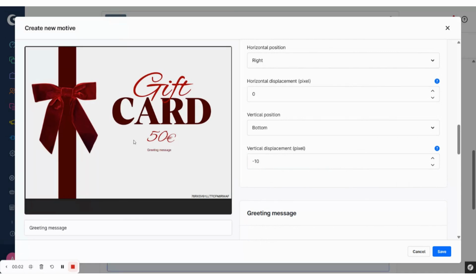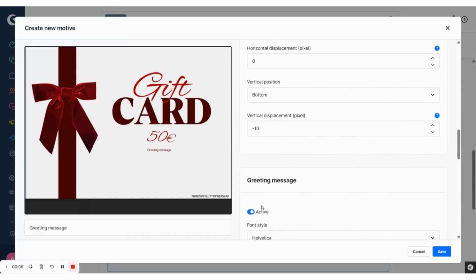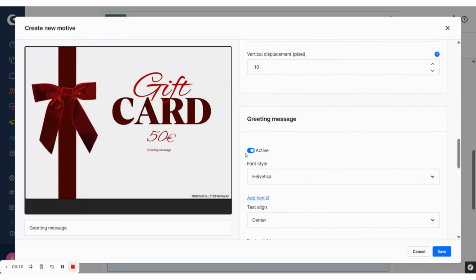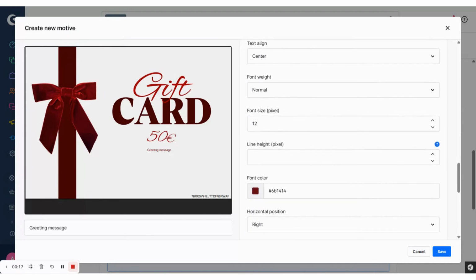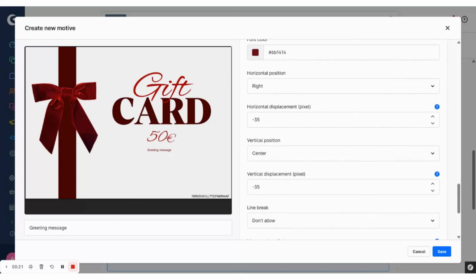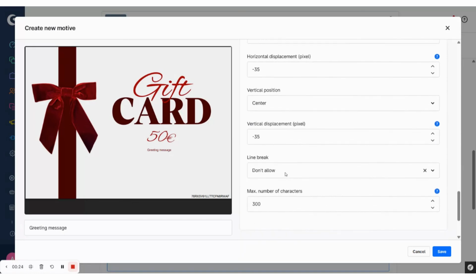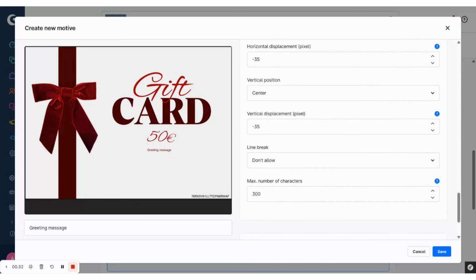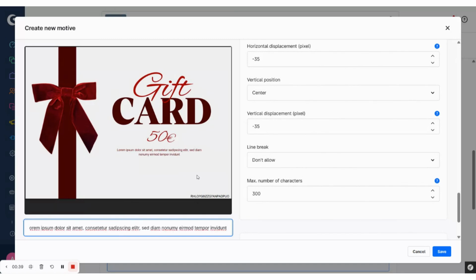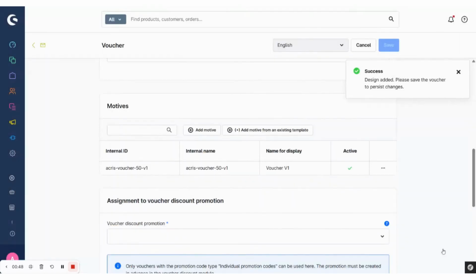We have now done the same for the positioning of the greeting message. Additionally, the greeting message can be deactivated here if needed. Otherwise, the layout and design settings are the same as for the voucher code. You can also define whether line breaks are allowed and set the maximum number of characters for the greeting message. You can then test the design by entering a sample greeting message and checking how it appears in the preview. Once the configuration is complete, you can save the design. This means we have successfully created our first design for the personalized voucher.